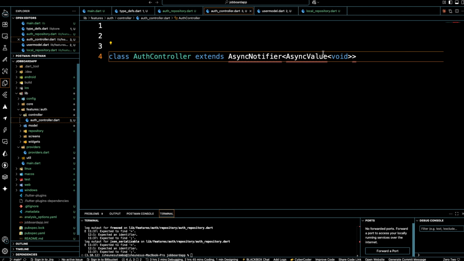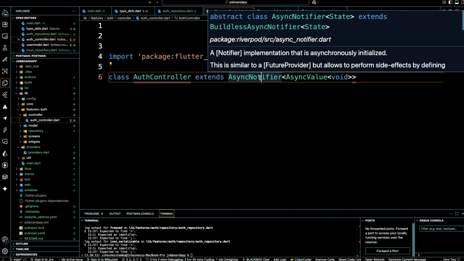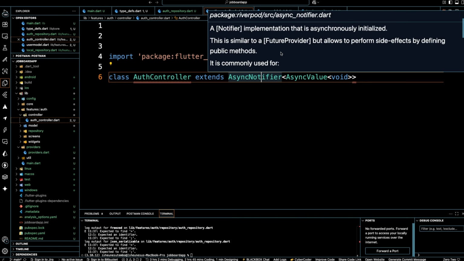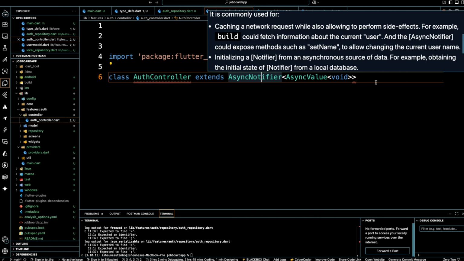So let's make sure that we import Flutter Job Board. This is the async notifier class. If you still remember, we used to use the state notifier, but now it's been deprecated. Now we are using the async notifier class.